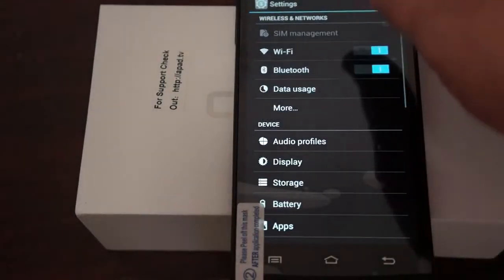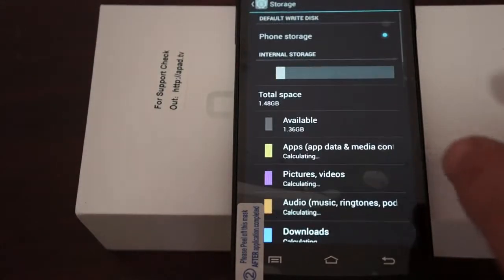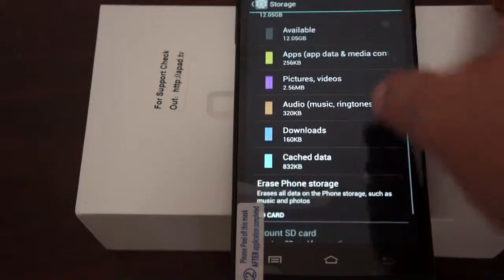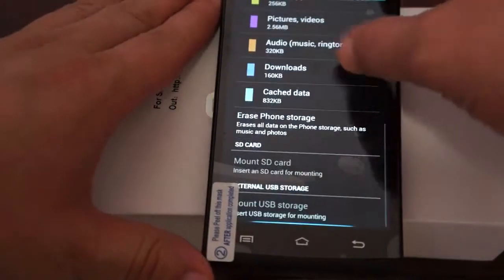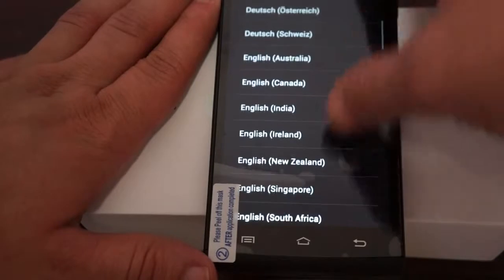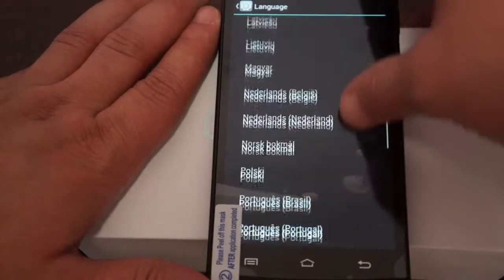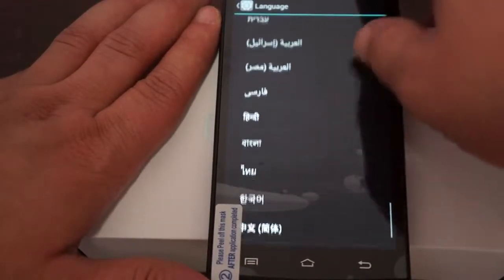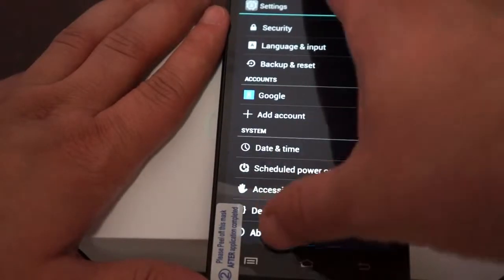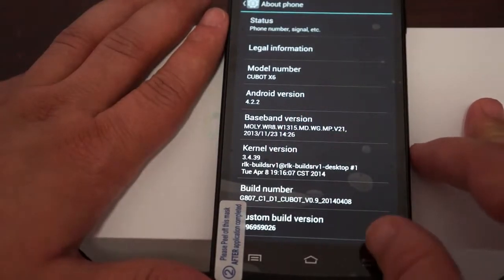Let's just go back into settings. Wi-Fi is on, Bluetooth on, we'll turn that off. So you got the storage. So a 16GB ROM with about 12 GB free after the pre-installed apps and operating system. Language and input, we'll check this out for our international viewers. Again, there is a link to this X6 inside of our YouTube video description. About phone, so pretty much just the same stuff that Antutu told us about the build and stuff.